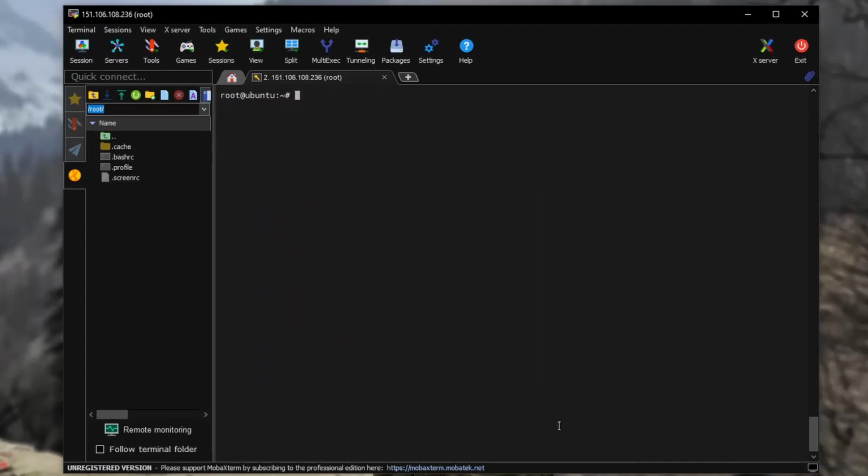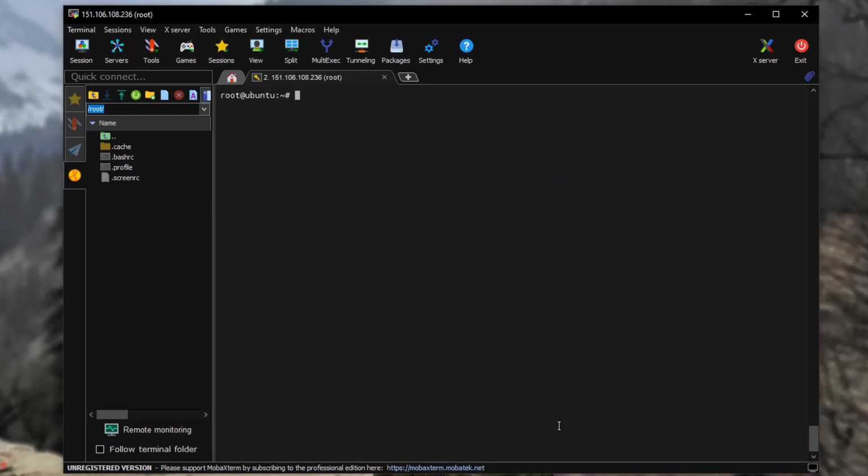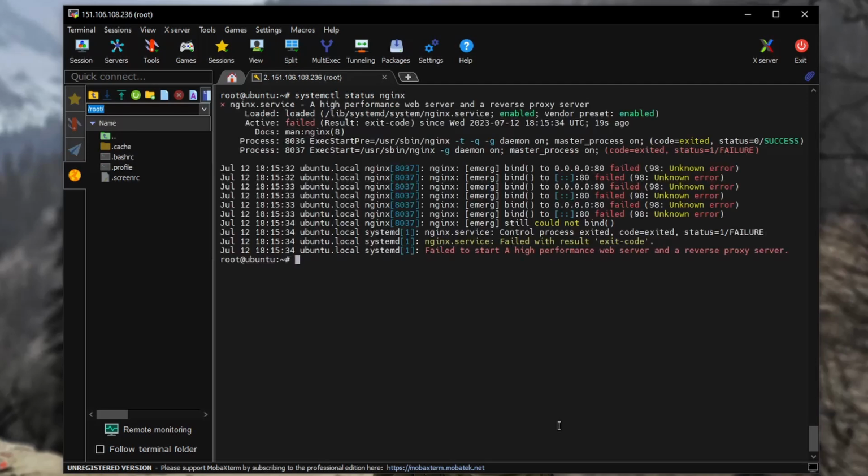Let's install Nginx. sudo apt install nginx. Type yes. Now check the status to see if Nginx is running or not. We can use systemctl commands for that. As you can see here, it failed to start.